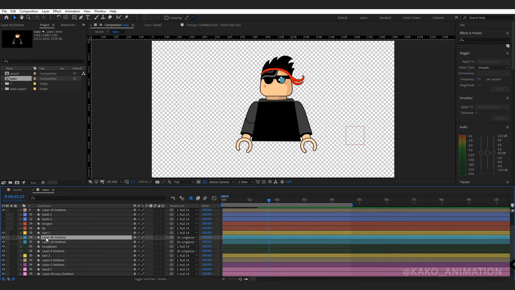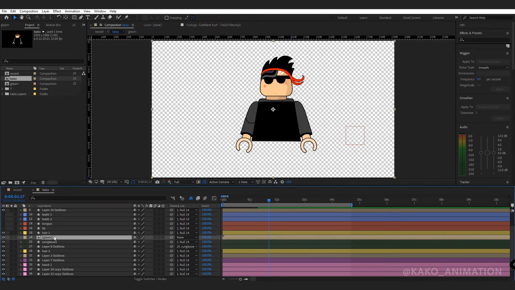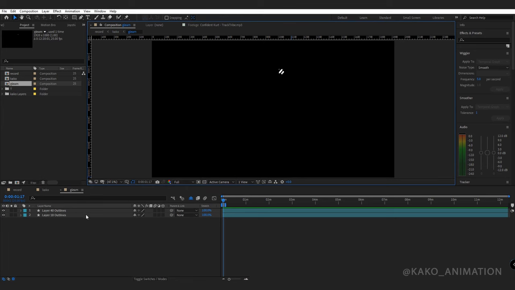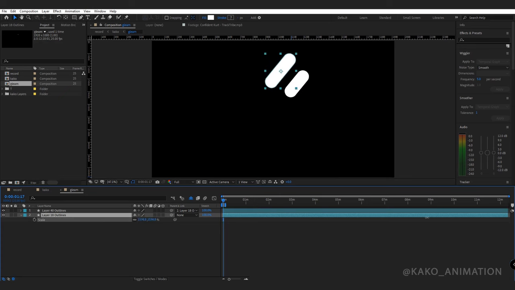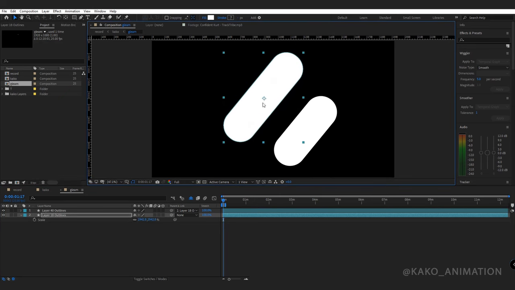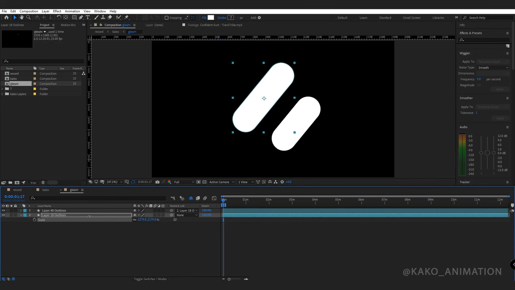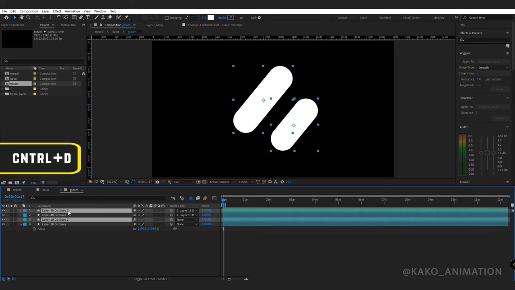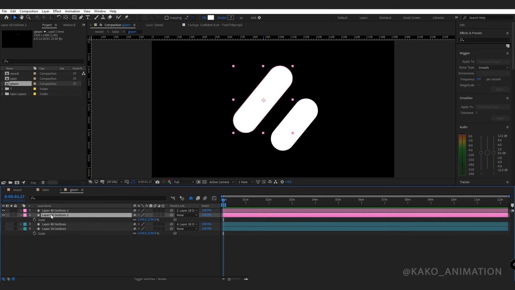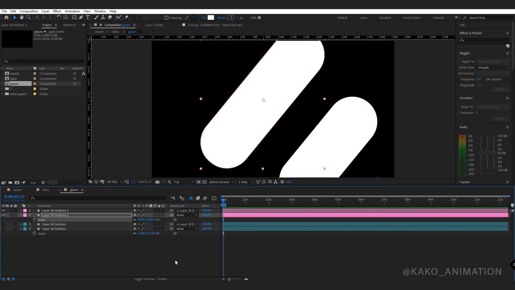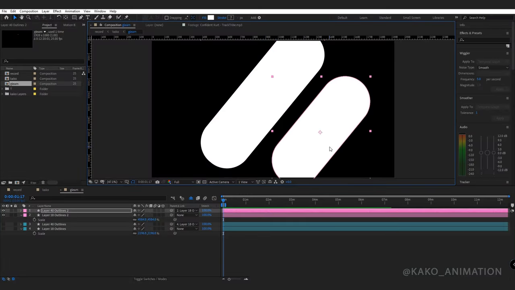Delete the other. Pre-comp. Name it gleam. Go in. Parent it to the side reflex layer. Bigger. Duplicate reflexes and hide. Then bigger. No, wait. Bring them closer. Good.